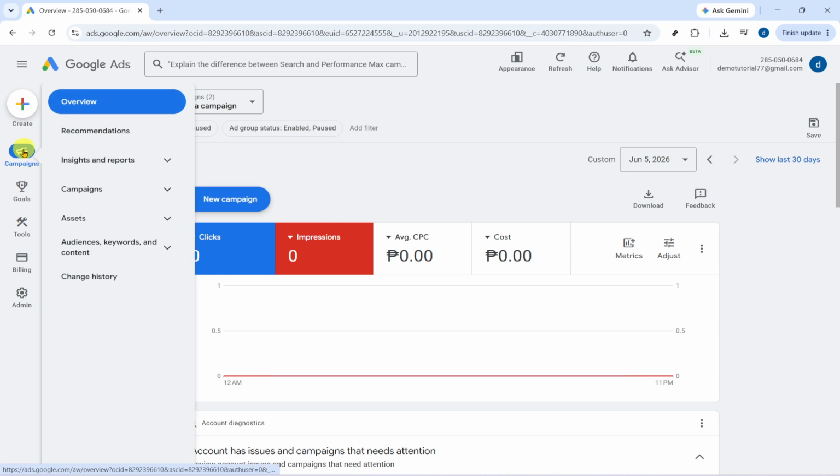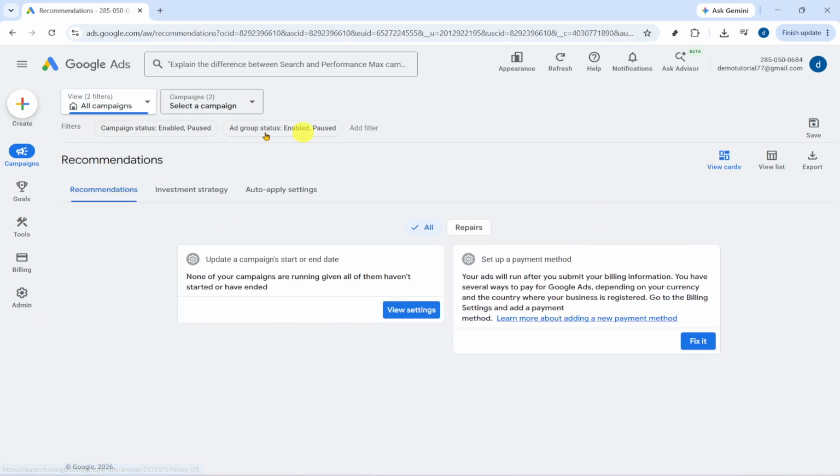Once you're inside the campaign area, look for the recommendations section and click on it. The recommendations page is where Google Ads shows suggested improvements, such as updates to bidding, keywords, ads, or targeting. Some of these recommendations can be set to apply automatically, which is why this section is the right place to manage them. Next, click on Auto Apply Settings.